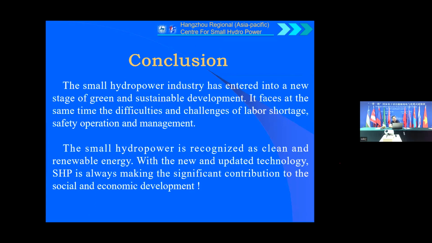In the end is the conclusion. The small hydropower industry has entered into a new stage of green and sustainable development, and it faces at the same time the difficulties and challenges of labor shortage, safety, operation, and management. The small hydropower is recognized as a clean and renewable energy. With the new and updated technology, SHP is also always making a significant contribution to the social and economic development.